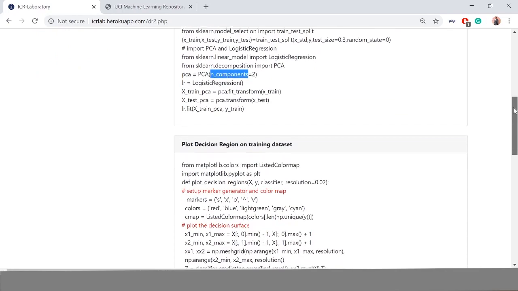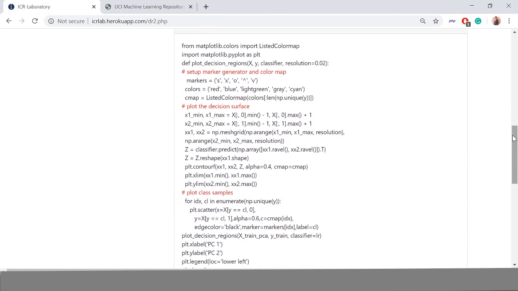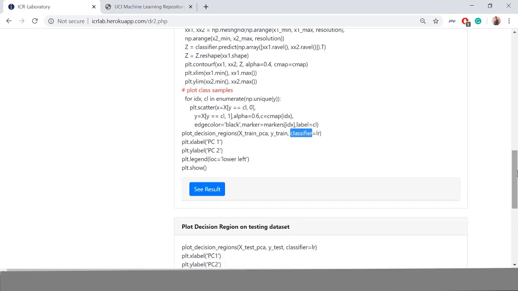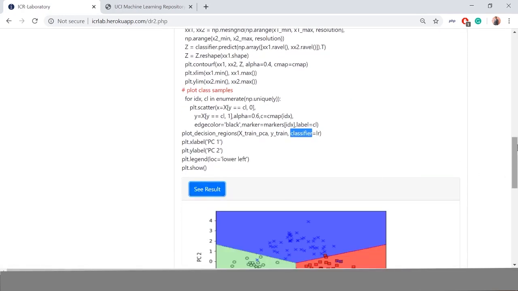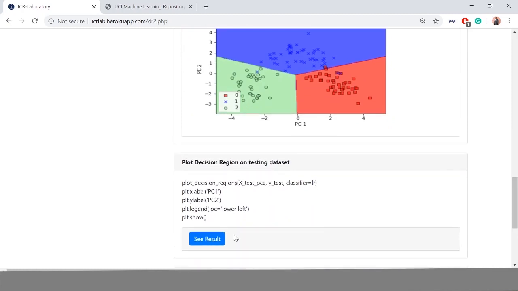Now I will discuss the plot part of the decision region using PCA, so we are going to define a decision region function. The input is X, y and a classifier. The classifier I will call here is nothing but logistic regression. And see the PCA1 versus PCA2 plot, principal component 1 versus component 2. This is on the training dataset. Similarly, I will predict the values with the testing data and we see how the plot looks for the testing data.